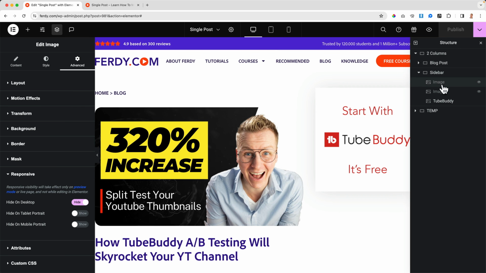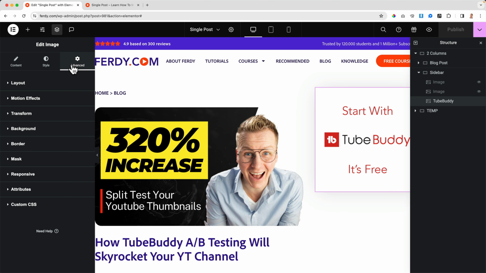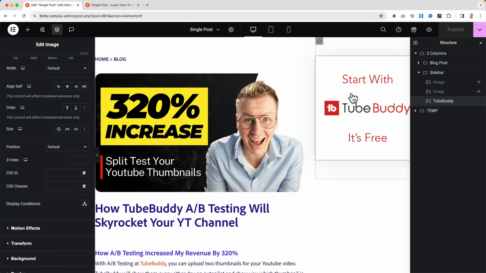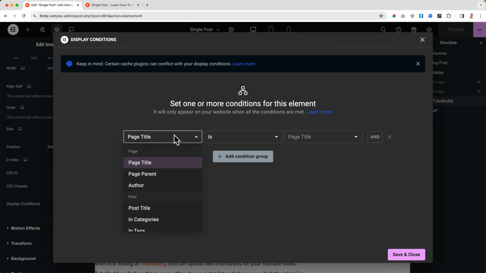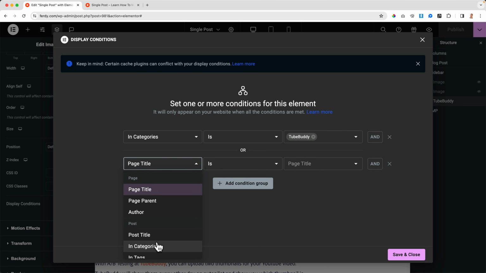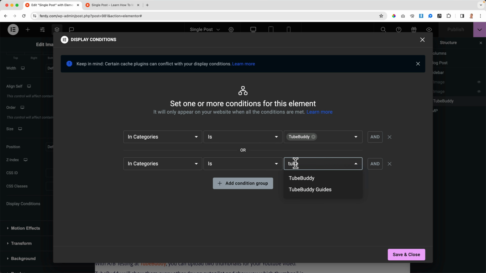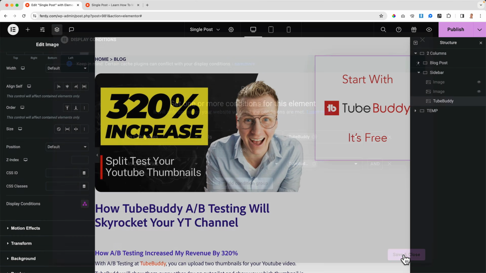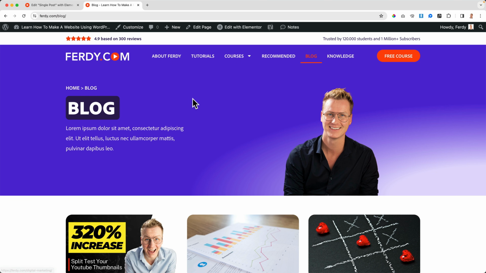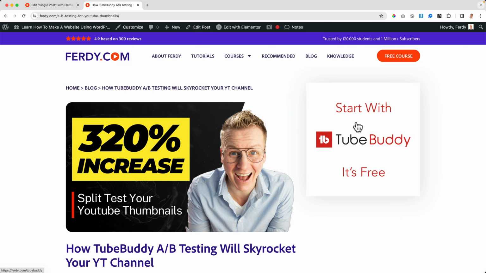What I can do now, go to TubeBuddy, I go to advanced, layout, and then here it says display conditions. This is really interesting. So this is about TubeBuddy. So what I can say, only display this image when, and then I click over here, I can add a condition. The category is, for instance, TubeBuddy, or the category is TubeBuddy guides. Save and close. Publish.